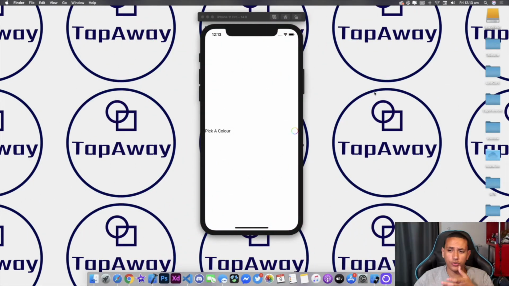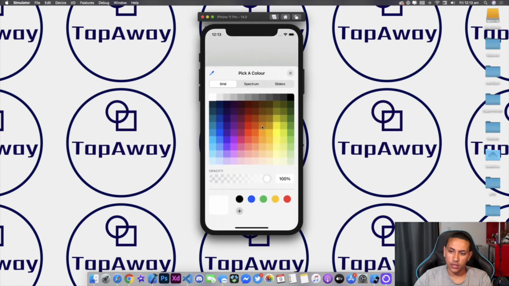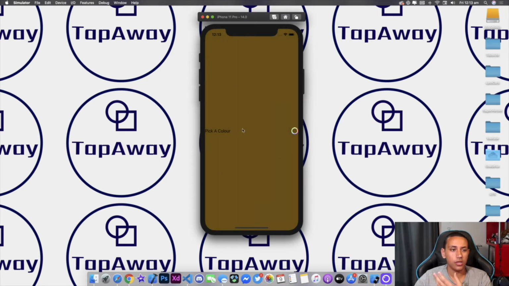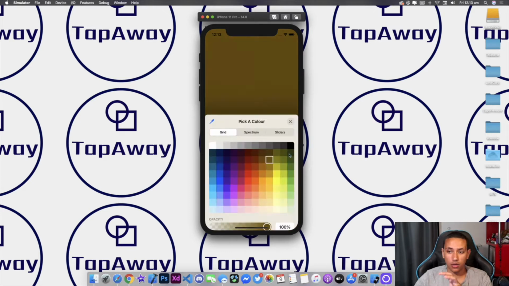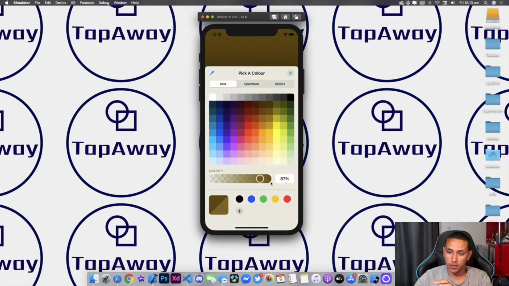In today's episode, I'll show you exactly how to use a color picker. As you can see, we can select it and then we can select any color we want. And as you can see, it gets reflected straight away to our view's background. We can even customize a color. So if I click on it, I can change the opacity of it.